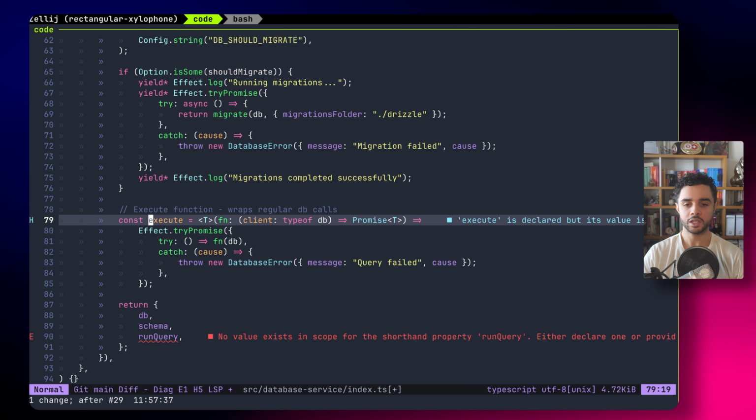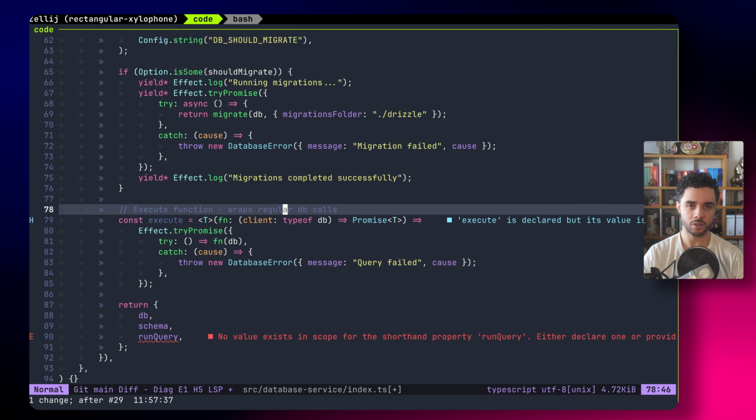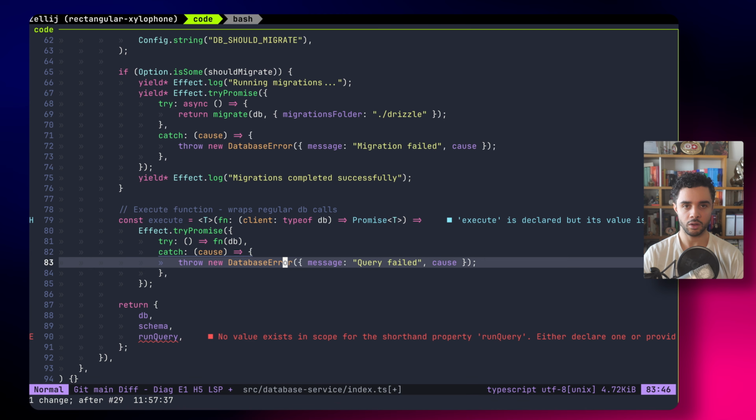Now, the next step is to rename our runQuery into execute, because runQuery will be a bit smarter than simply executing a statement on the DB. So the execute is like before, we take the DB as input, and we return a promise, and we wrap that into an effect. So execute a statement on the database as a promise and return the success value or the database error in the effect.